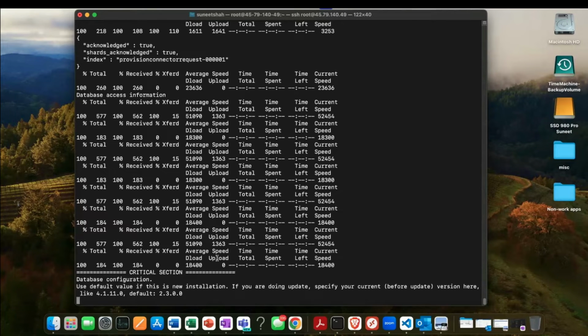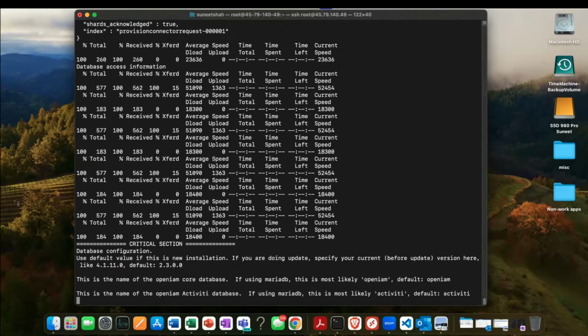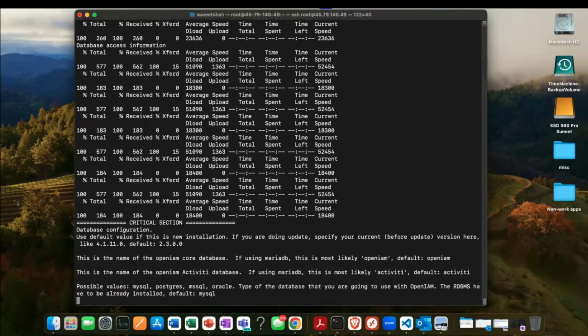In this next step, it's going to ask me about the version that I'm trying to upgrade from. Inside OpenIAM, there's a framework called Flyway. Flyway is a database schema versioning tool. Let me just get it going. We're going to use the defaults like we do for everything else, and I'll talk about that in a second.